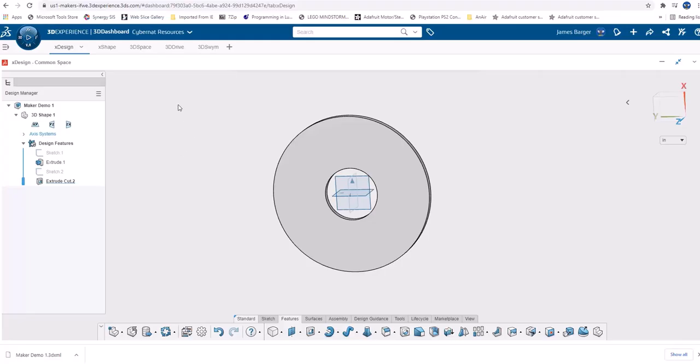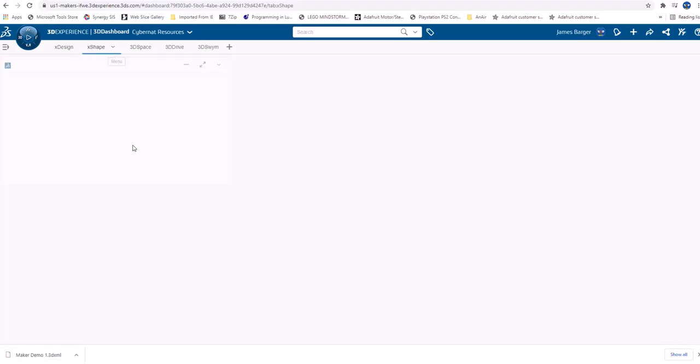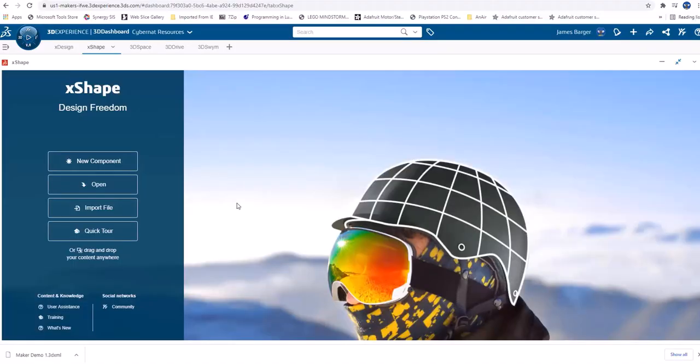Now remember, up across the top, I had set up additional tabs with additional software. If I click X Shape, it goes out and the dashboard will pull up a software called X Shape, which is different from XDesign, and we'll do a walkthrough and demo on that at another time.